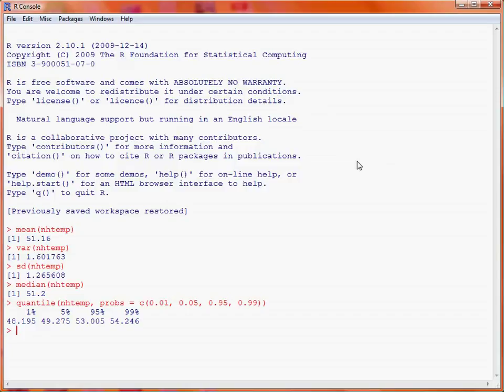Last but not least, there's a generic function summary that, when it's provided with a data frame or a single vector, will provide a summary giving various quantities of interest for that data.